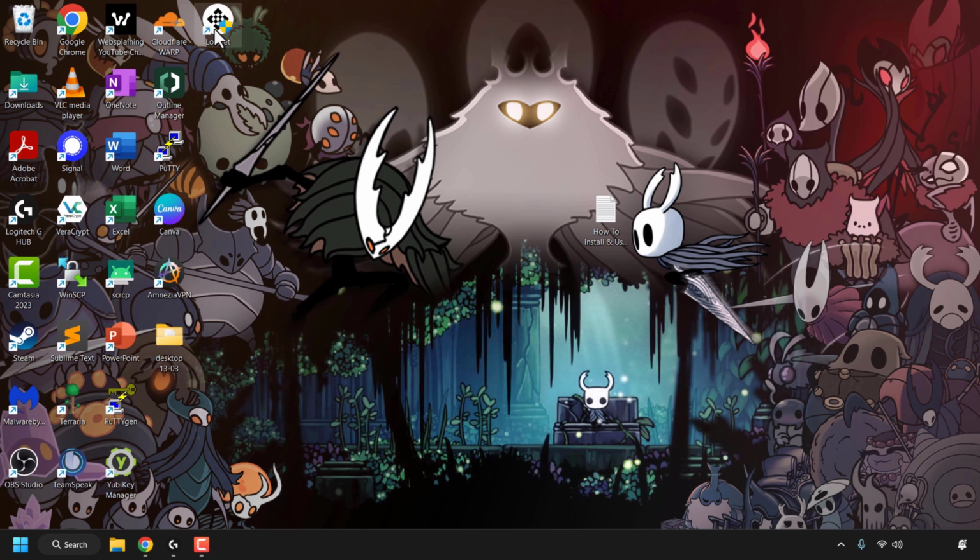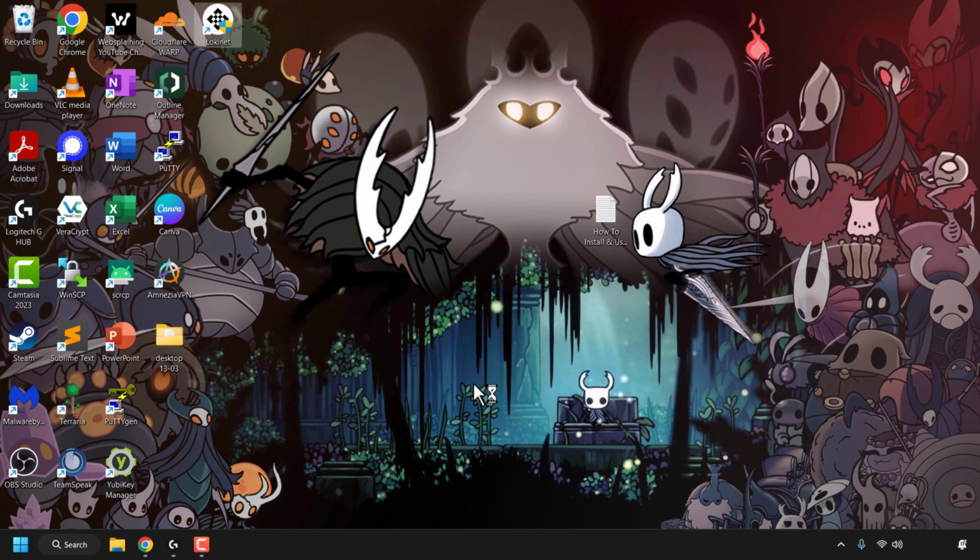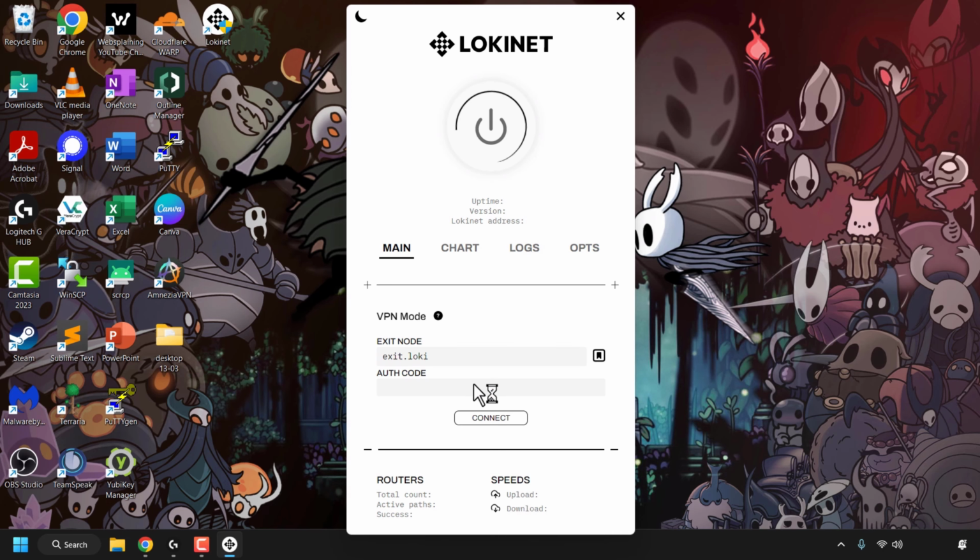Now let's open up our Lokinet client by double clicking on it. And then you'll be greeted with a user account control, which asks you, do you want to allow this app from an unknown publisher to make changes to your device? You have the option to click on no or yes. I'm going to click on yes, as I want to open up the Lokinet client. There we go. There's the Lokinet client GUI, and it will begin connecting us to the Lokinet network. And there we go. We're automatically connected to the Lokinet network.